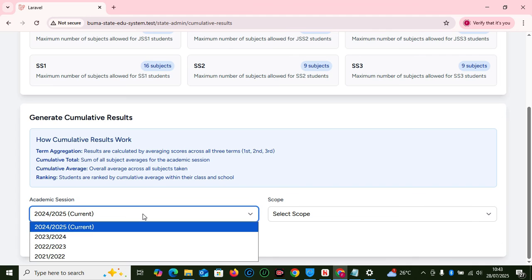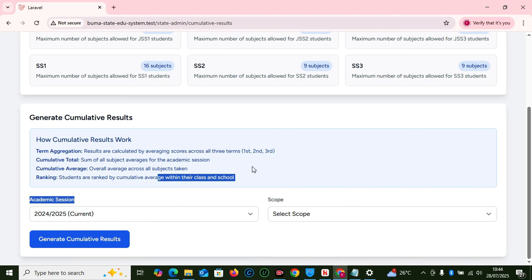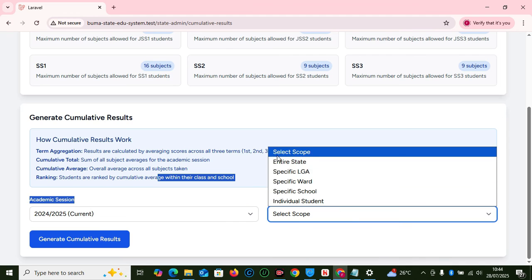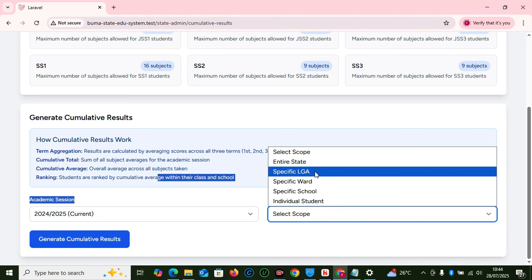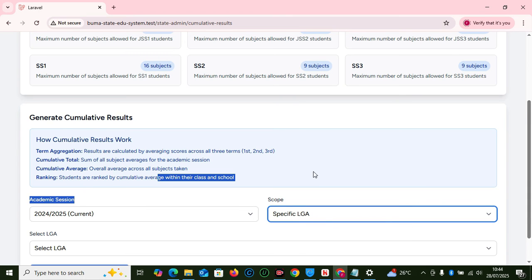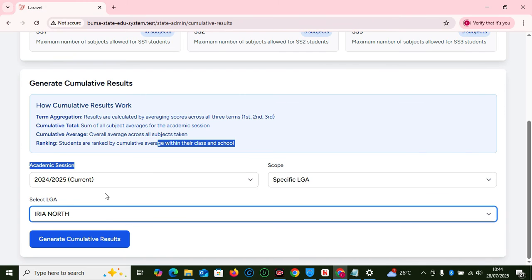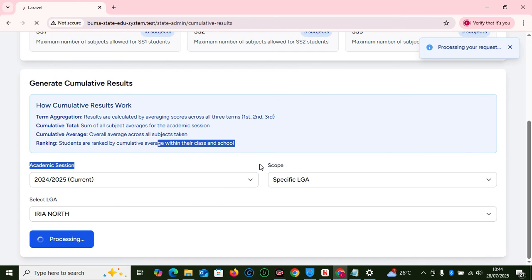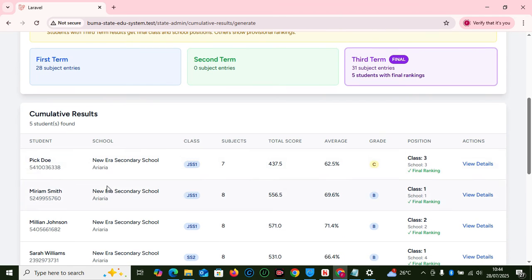So when it comes to this session, you load the current session, and this will automatically update itself. For the scope, if you want the entire state, good. If it's for a specific LG or ward, let's say a specific LG, you come here and select the LG. Let's say we're working on this area. You generate the cumulative. Wonderful. So we will get a clear overview of what is happening in this area.